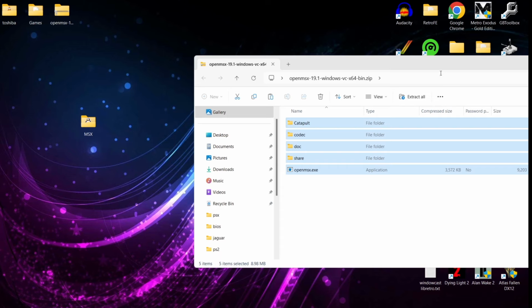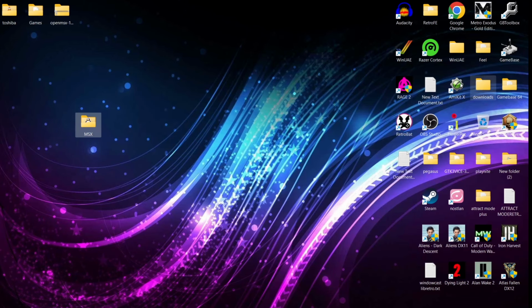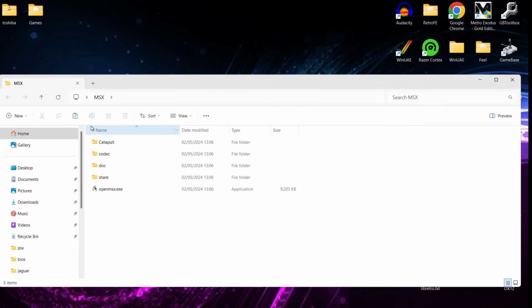Okay, so once that's copied across, if we just close out of that zip folder, and I'm going to delete my OpenMSX zip folder too. If we go inside MSX, here we go. We've got a few different folders in here, and we've got the program itself.